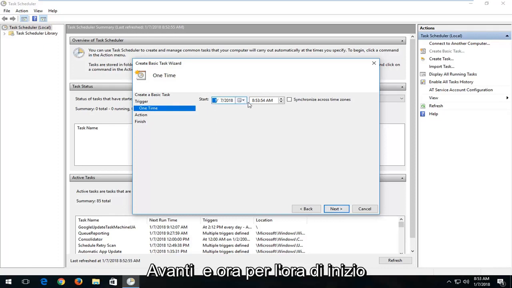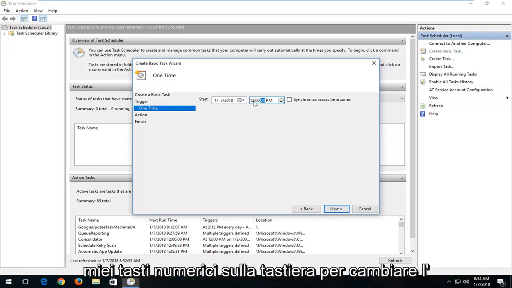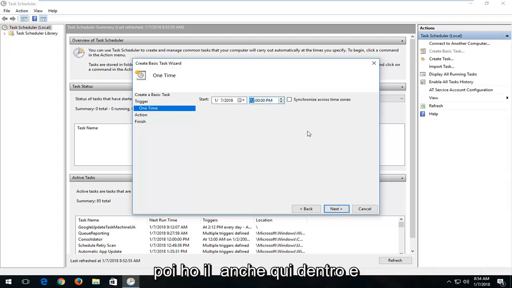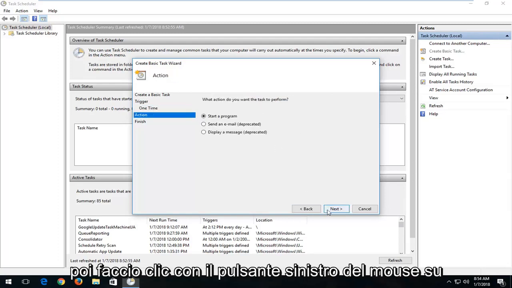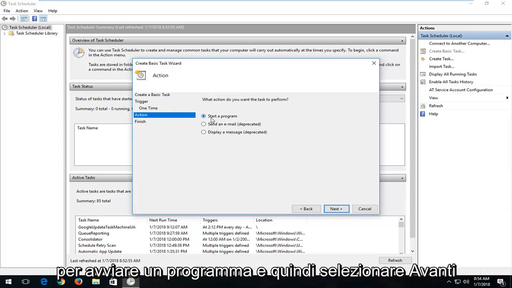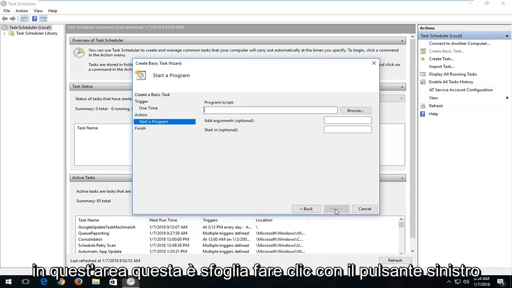And now for the start time, I'm going to change the time in here to say 12 o'clock. And I'm just using my number keys on my keyboard to change the time interval in here. So I have the date and then I have the time in here as well. And then I'm going to left click on Next. It's going to say what action do you want the task to perform. You want to select Start a Program and then select Next.